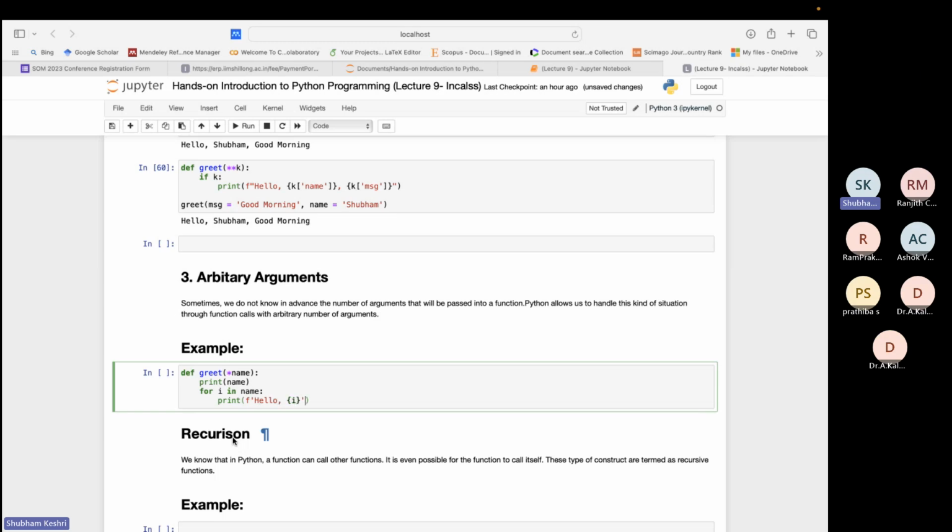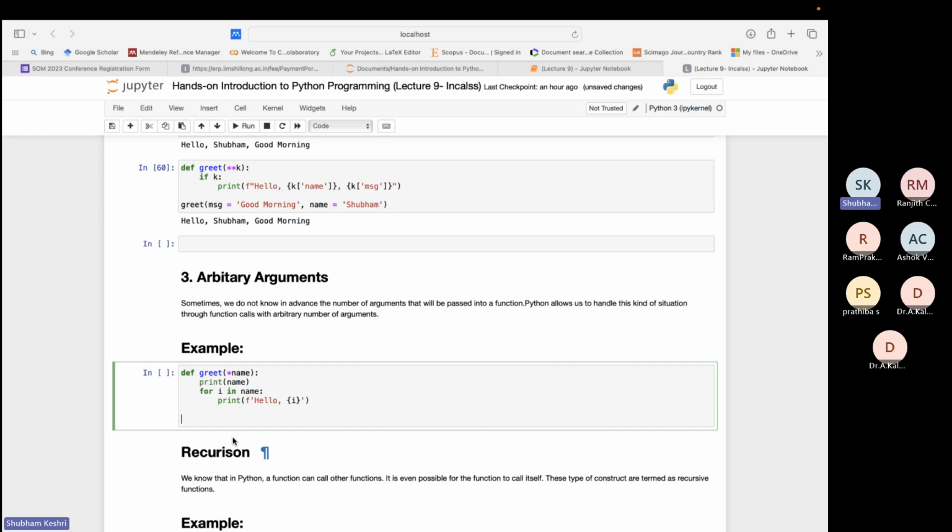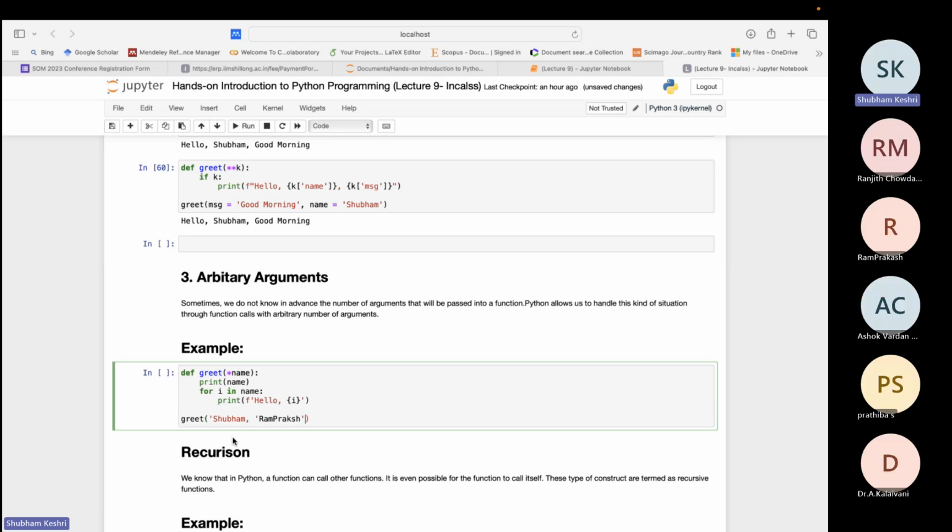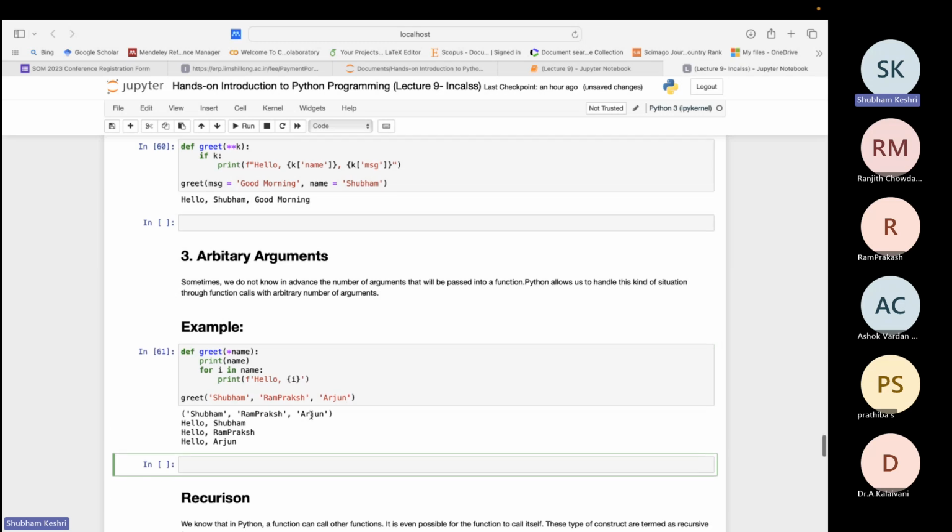So i. All right. And now I'll say greet, and I'll pass a few names. So I'll say Shubham, then I'll say Ram Prakash. Now I'll say Arjun, and you see it will work.